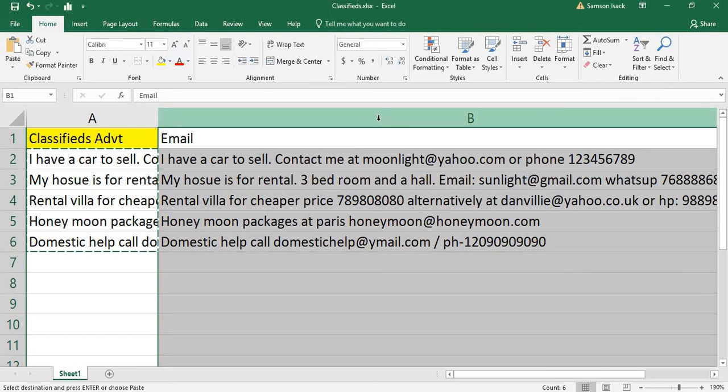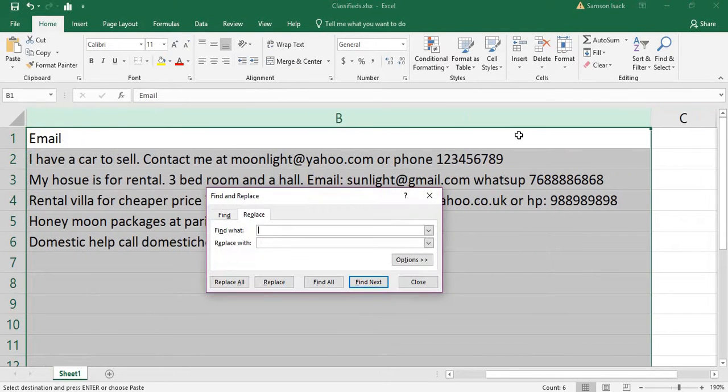So first what you need to do is select, go to Find and Replace, and just put .com star, and replace all. So those after .com I'm just emptying.